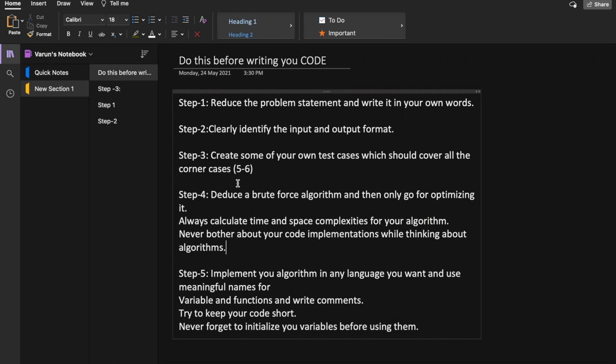Don't think that you have to solve this question in one go only. Don't dismiss the O(n squared) solution. No, first go for the O(n squared) solution because that's the easy one, that's the basic one, and then go on optimizing it. The interviewer himself will ask, can you optimize the space, or can you optimize the time? Then you will think about it. So this is the step that you should follow.